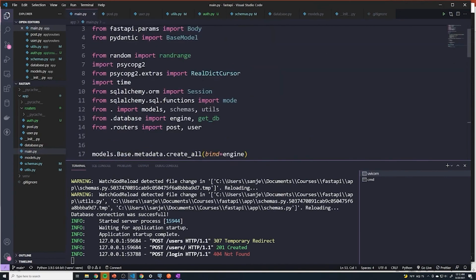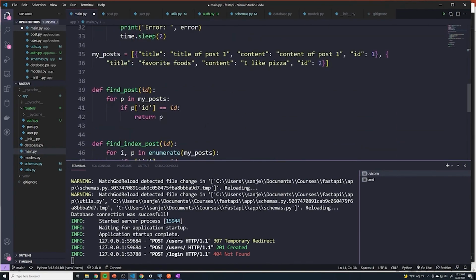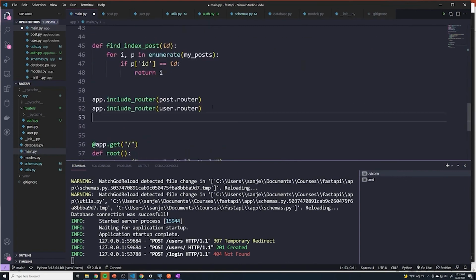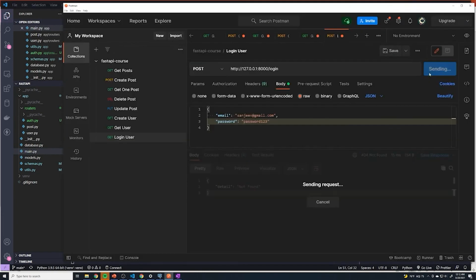So let's import this. We're going to say import auth. And all we have to do is just one line. I'm just going to copy this. And we'll just say auth.router. All right, let's try this again. All right, and we've got our example token, which means that we verified that the passwords are correct and everything was good to go.